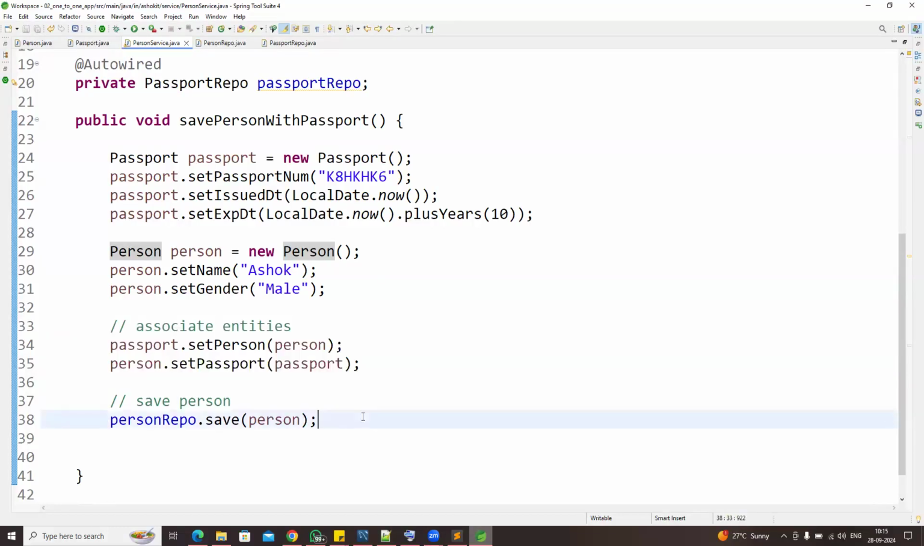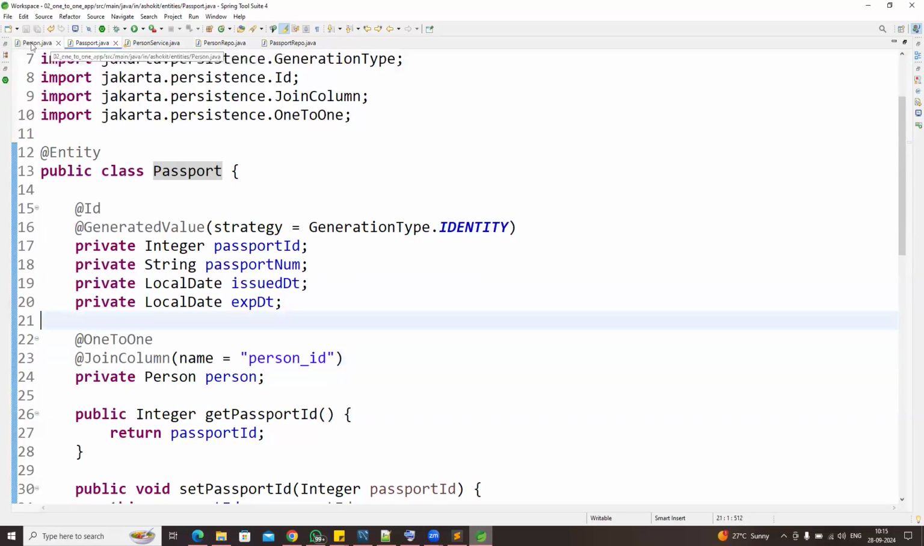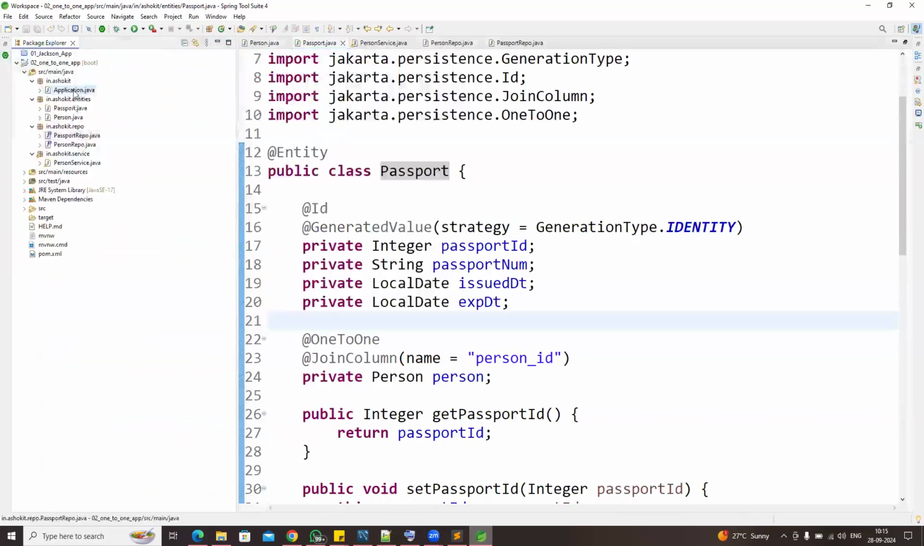Then I'm calling the person repository dot save method. It is going to insert the person record and the passport record, and person ID will be inserted in the passport because of the join column. Now let me check this by executing.